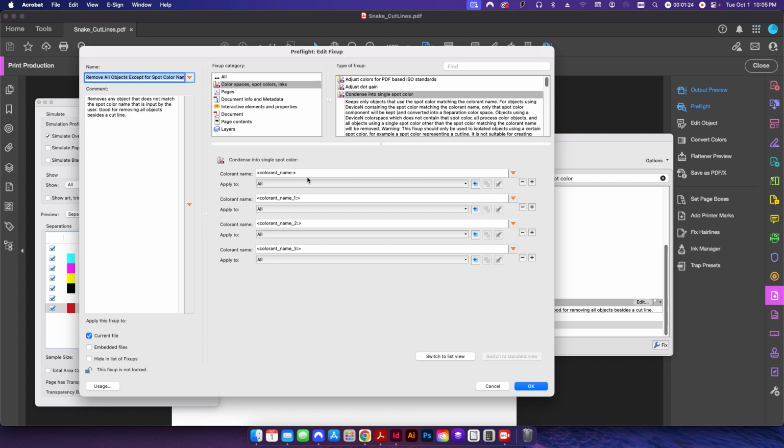So what I've done here is I've actually set up four basically identical checks here, but this is going to be in the color spaces, spot colors, and inks fix-up category, and the type of fix-up is called condense into single spot color. And basically what this is going to do is look for anything that is outside of the input parameter that you put in, basically the name of the spot color, and it's going to delete that.